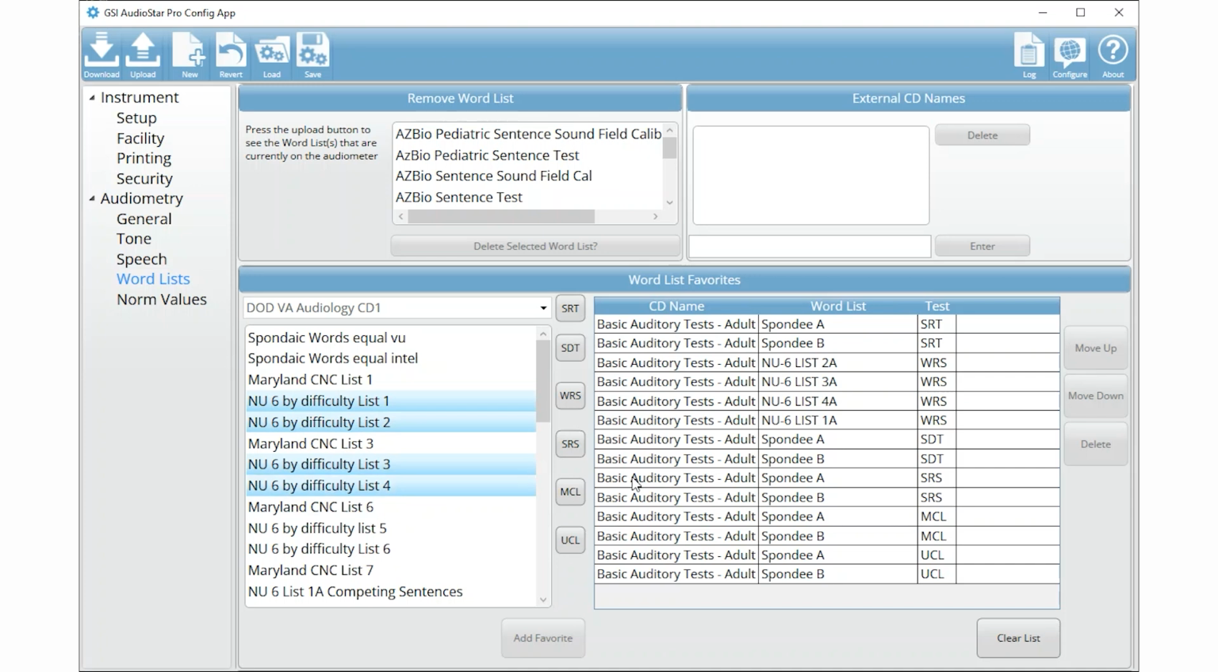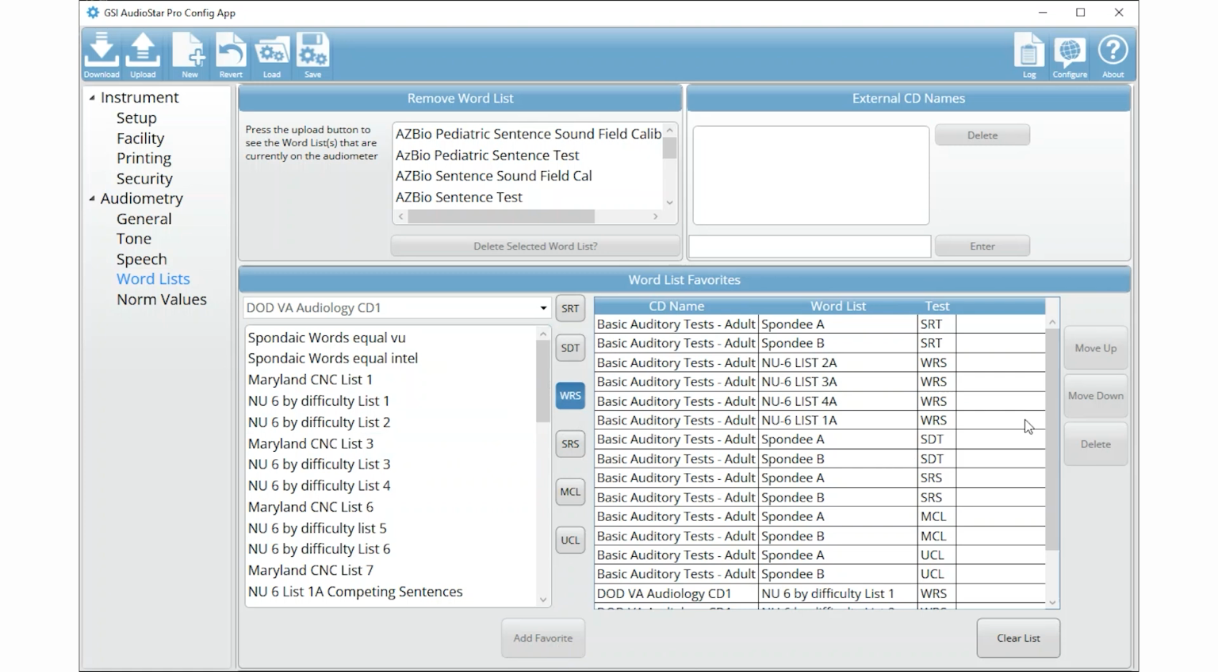But the first thing I need to do is select them, and then assign a test type. So you have to have at least one of these selected. You can have multiples if you'd like. And then you can move it over to the favorites. Now, the first thing that's going to happen is it's going to move to the bottom of the list. And what I want to pay attention to is each of the different test types. So I've got some WRS here, and I've got some WRS down here at the bottom.